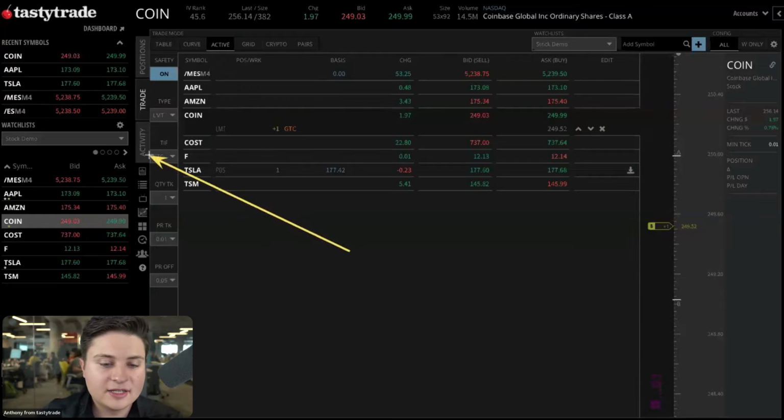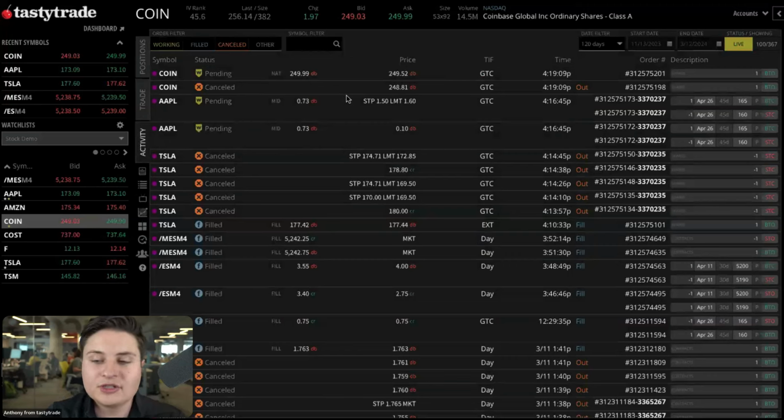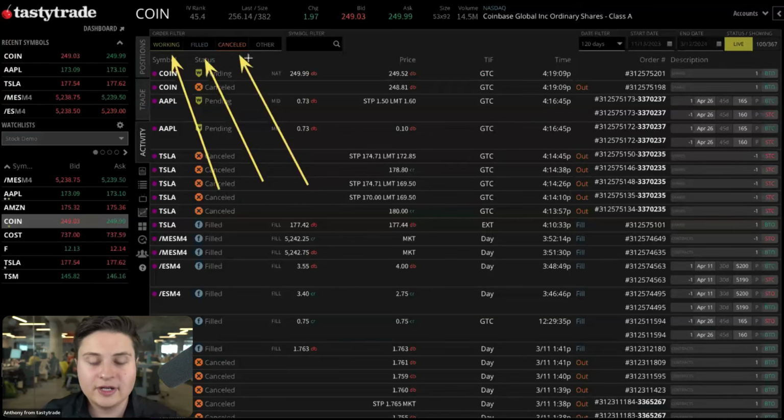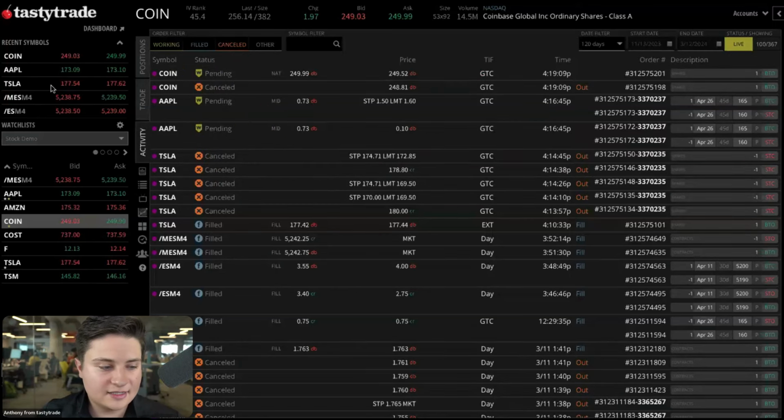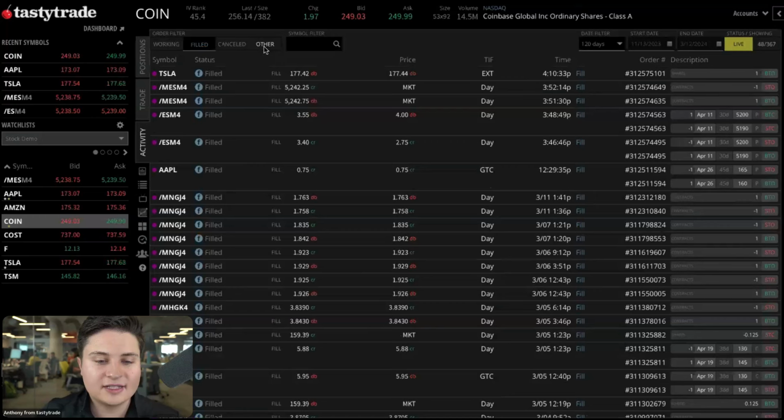So this is going to be the activity button on the left side of your screen. If you click into that, this will bring up your recent trade history of any working, filled, or canceled trades that you have had. Those are denoted by these filters at the top of the page. So if you're only looking to see filled trades, you can deselect working and canceled at the top, and other in this case, because that'll show expired or rejected orders as well. So only select filled, and then now we can see all of our filled trades.